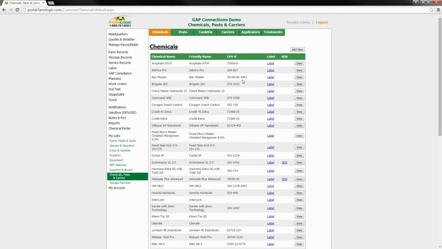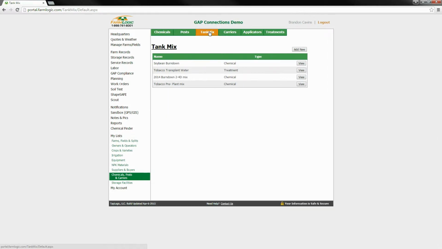Now what you do is you go through our big database of chemicals, and once again you just select the chemicals that you use on your farm. If you don't use them, you don't need to put them in your list. The next piece is tank mix. So I go in here to my tank mix, and I can actually set up custom tank mixes for my setter water, for my pre-tobacco mix, for my burn down for the year, for my soybean burn down. So it doesn't matter if you're doing tobacco or other crops. Like I said, it just specializes in tobacco.